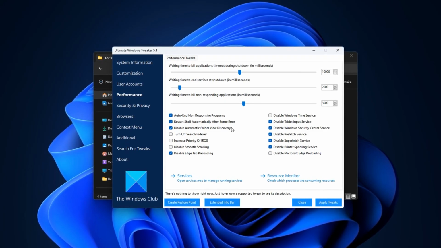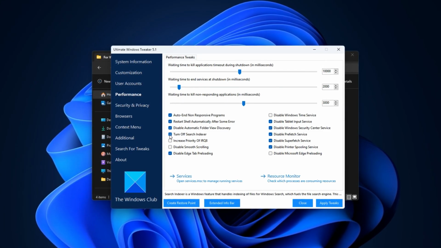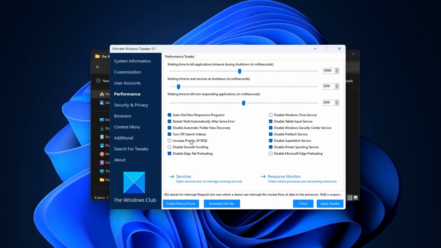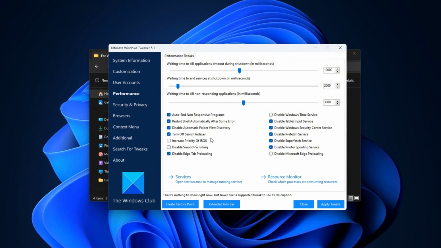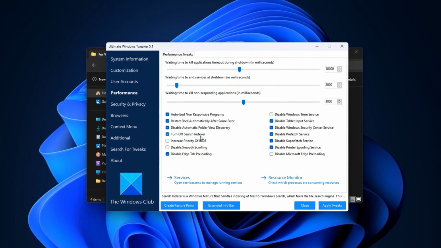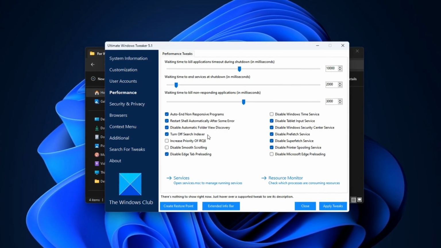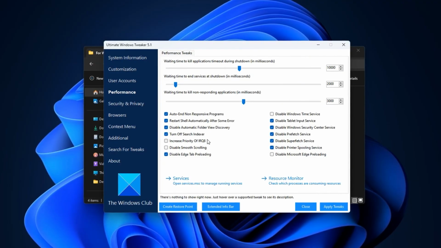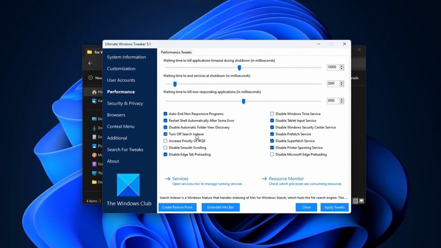A crucial tweak here is disabling the Windows Search Index. This service consumes resources in the background and can negatively impact gaming performance. However, note that disabling it will remove the Windows search feature. If you don't rely on search often, turn it off for a nice performance boost.